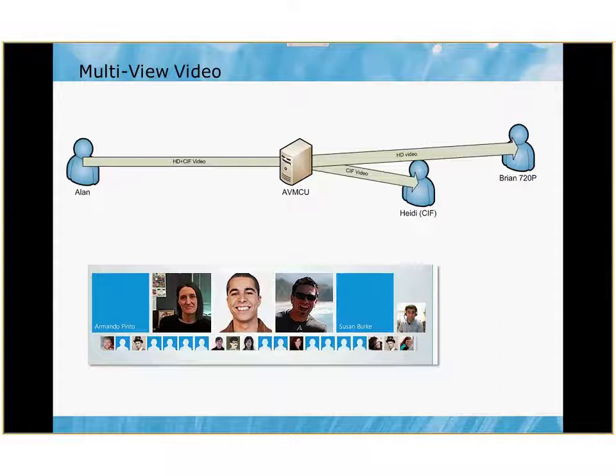I know we're coming close to the end here. Here's an example, again, as you can see, the multi-view. If I'm a presenter, I can do high definition, I can do CIF. What will happen is, let's say I'm running high definition, I'll present it as a high definition feed. But as you can see in this case, Brian connected at 720, so he gets a high definition. Heidi connected, and she has only the ability to handle a CIF video feed.